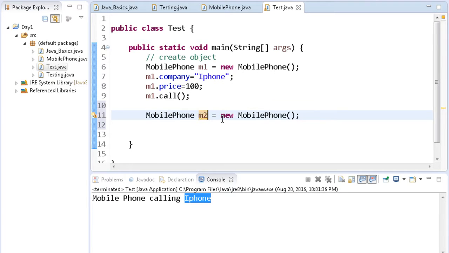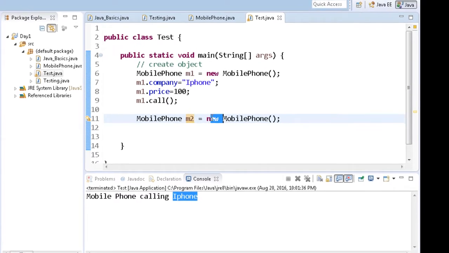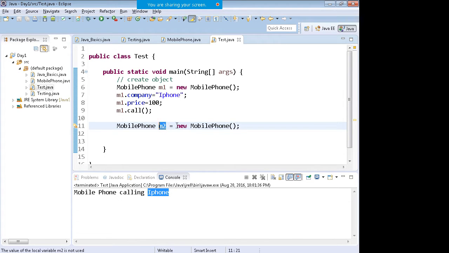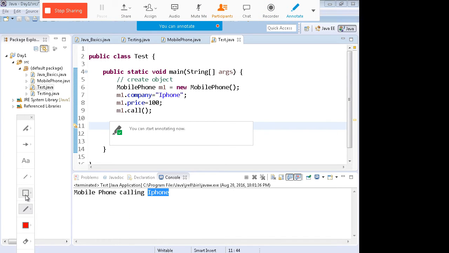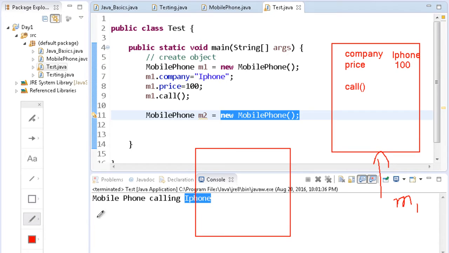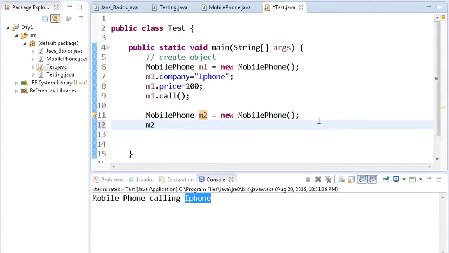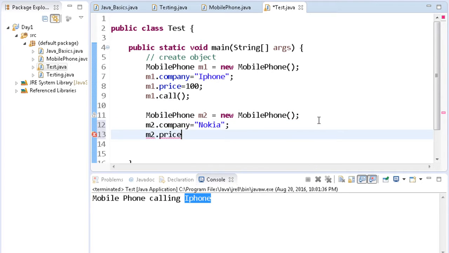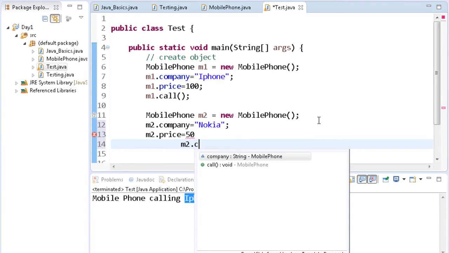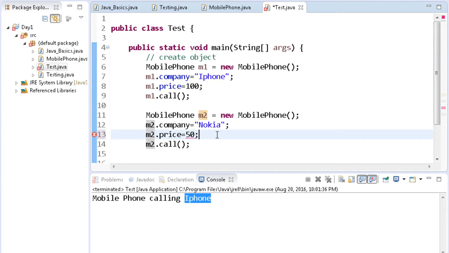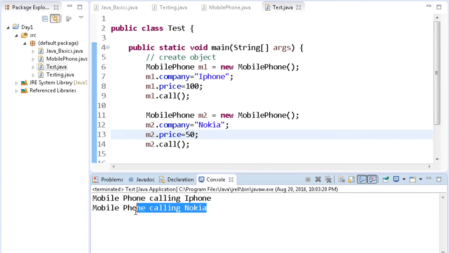Similarly, I can create multiple objects. I can create M2. So mobile phone M2 is the reference, and this is the object. M2 is the reference of the mobile phone class, and this is the object. M2 will point towards a new object, and this object will have its own company, price, and call function. So you can write over here, say M2 dot company is Nokia, M2 dot price is 50, and M2 dot call. When you run it, this will print mobile phone calling Nokia.